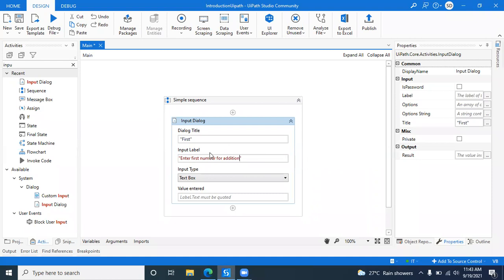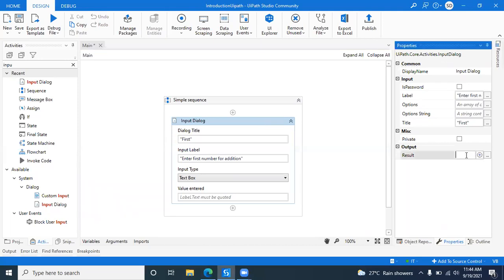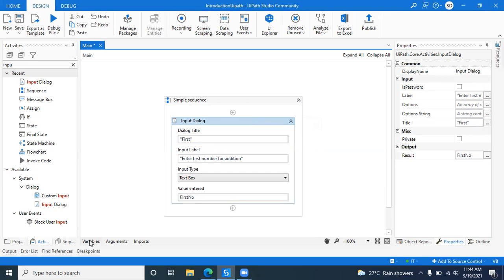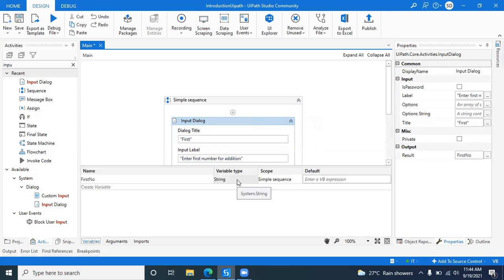It's asking the user to enter your first number, and whatever the user is entering, that number we should store in some variable. I'm using Ctrl+K and storing that in first number. So as discussed yesterday, I should go to the variables panel and check the variable type. Which variable type should I select?